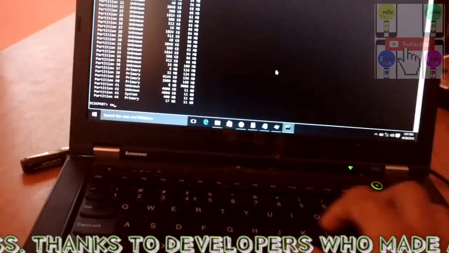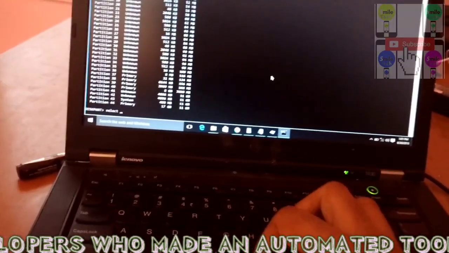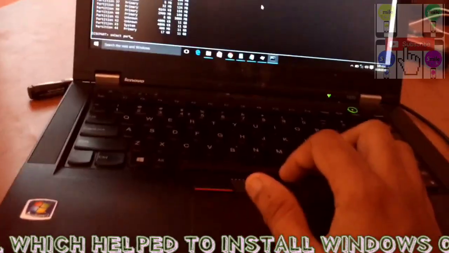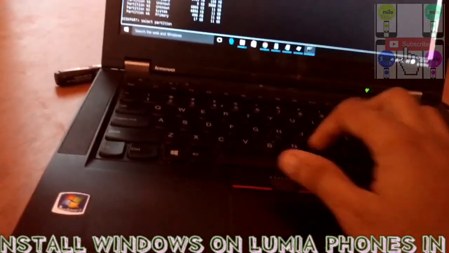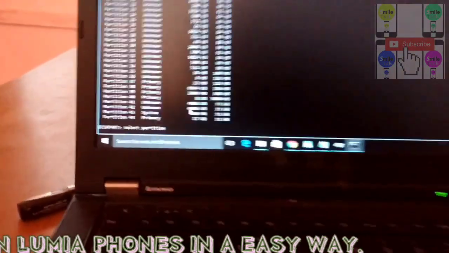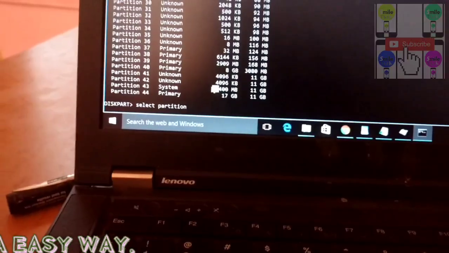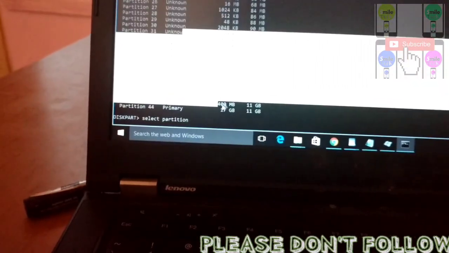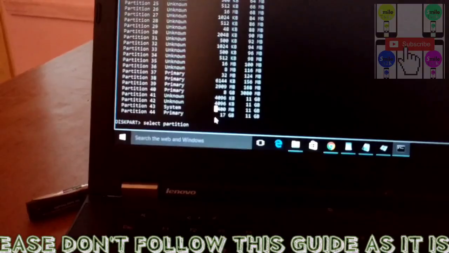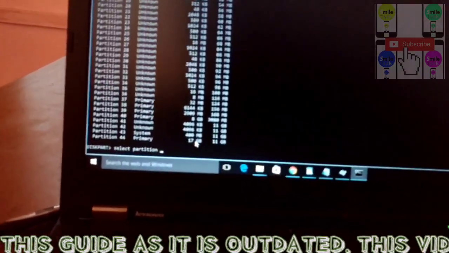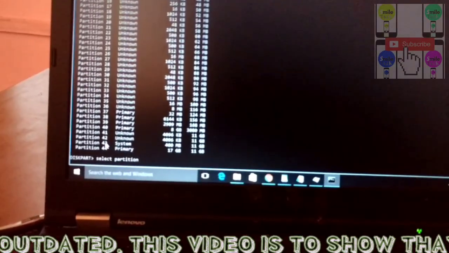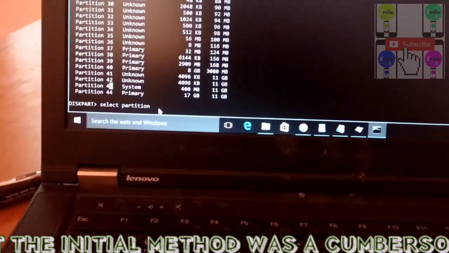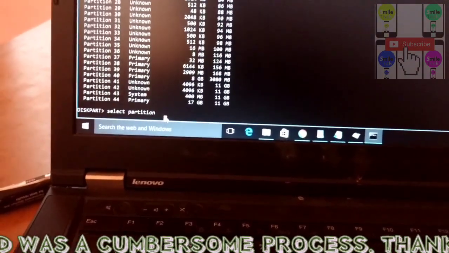Okay, then I'm gonna select partition, the one here. You see the system partition which we created, 400 MB, this one. So that I'm gonna select. That is the partition number 43 here. For me it is 43 here. Okay, so I'm gonna select that.